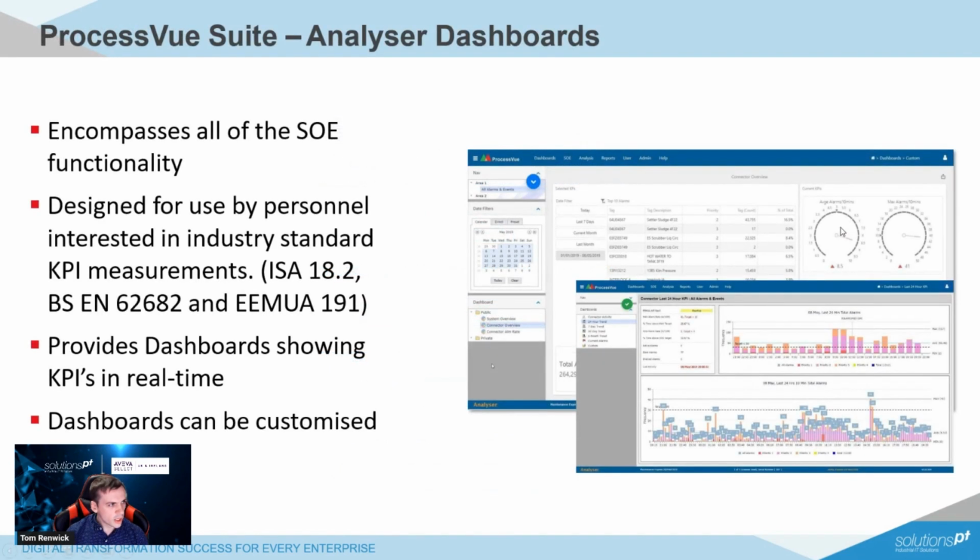We're going to be covering dashboarding and reporting. Beginning with the dashboards, these have been designed to follow the EEMUA 191 and other various alarm guidelines. So you'll see various red indicators to say whether your current alarms are within the thresholds of these guidelines.